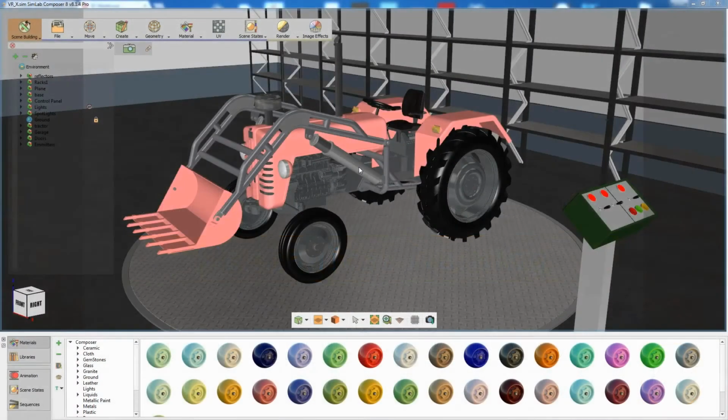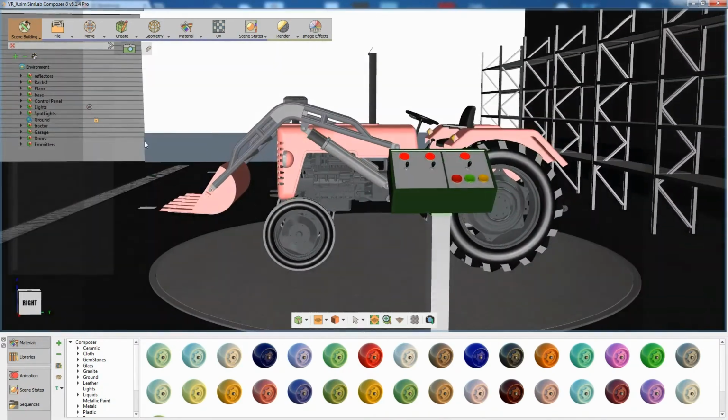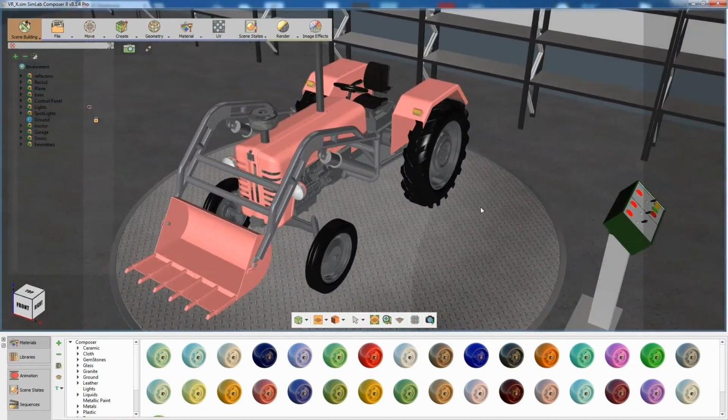In this part of the mechanical training series, we are going to talk about viewing your mechanical design in a VR environment. Also, we'll talk about some of the features SimLab Composer is offering to enhance the VR experience. This is the tractor model that we used in the previous part of this series. And additionally, we have imported a garage model to serve as a set for the tractor.